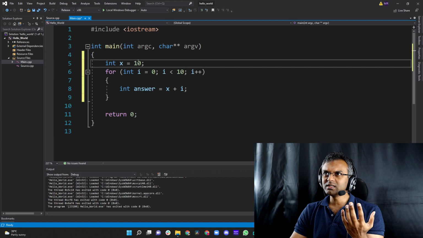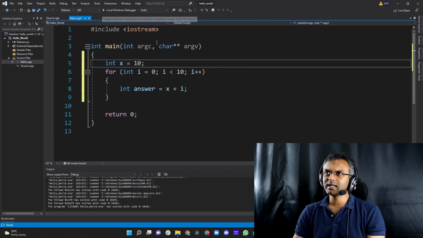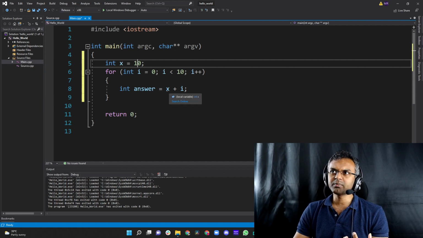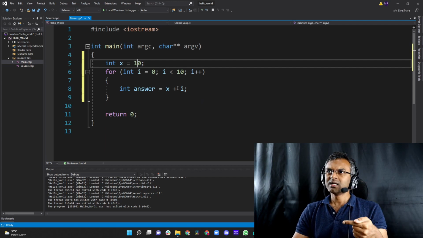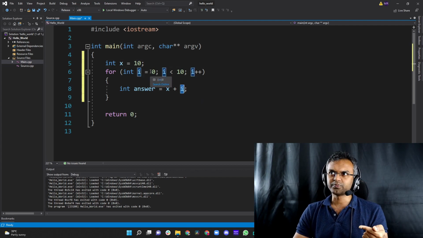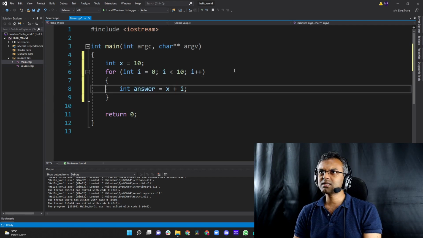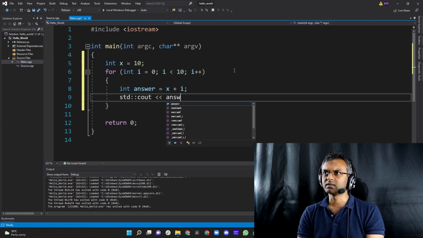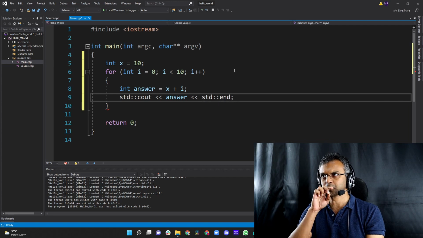Now this variable is in the main scope. So we created a variable called x with the value 10, and the first time this loop gets executed, the value of i will be 0. So x plus 0, the answer would be 10. Let's print that out. We'll say std::cout, print out the answer, and also have a new line character. All right, so that's it.